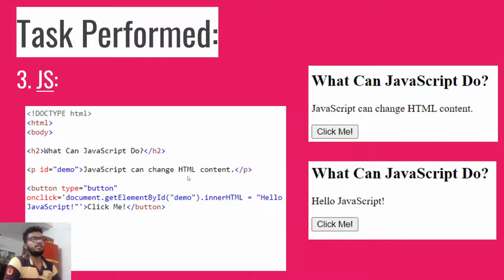So this works in a way that this will be the first output: what can JavaScript do? JavaScript can change HTML content. Once you click here, it will display the next page, "Hello JavaScript". So this content gets changed to this. The outer content gets changed to the inner content, which is Hello JavaScript. So once you click this button, it goes to this. JavaScript has so many features. This is just one of the features, which is changing elements.